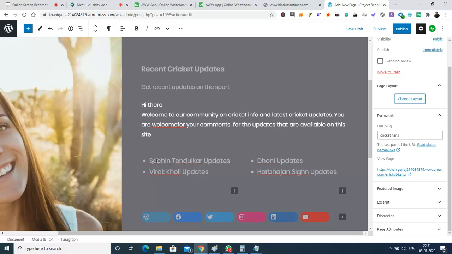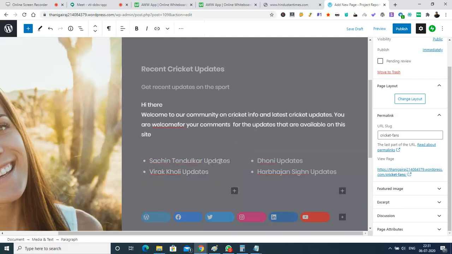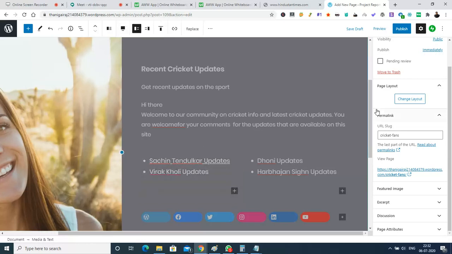So right now I have created a text with a hyperlink through which I can redirect the people to another page with the help of the link option. Also I can use the open in new tab option, so when people click this particular hyperlink, it will open in a new tab. All right, that's great.